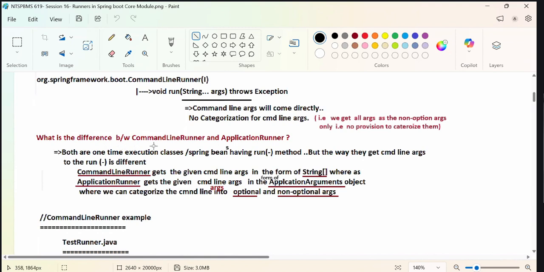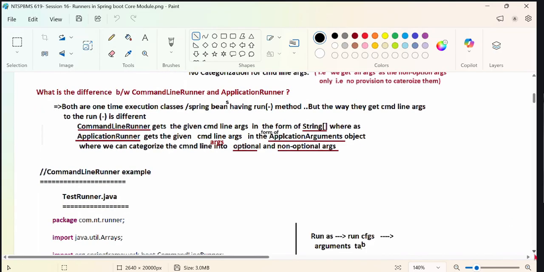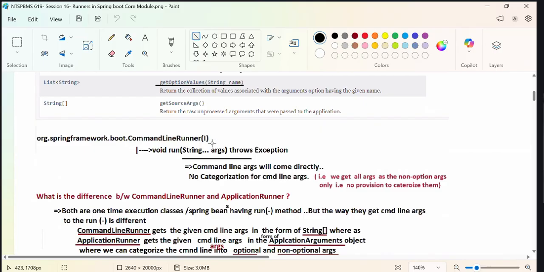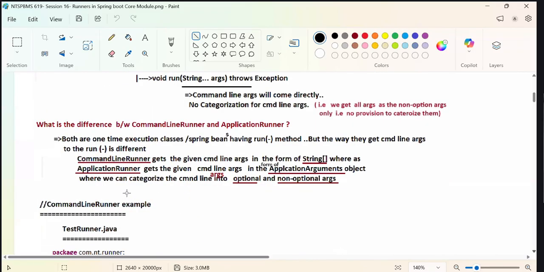What is the difference between CommandLineRunner and ApplicationRunner? Yeah, this is CommandLineRunner, guys. This is my ApplicationRunner. Okay, guys, come on. Are you understanding my statement, my dear? This is my CommandLineRunner having a run method. This is my ApplicationRunner having a run method with a different object. Check it out. Both are one-time executing blocks. Both are one-time execute, but this will give in the form of a string array. This will give in the form of ApplicationArguments.